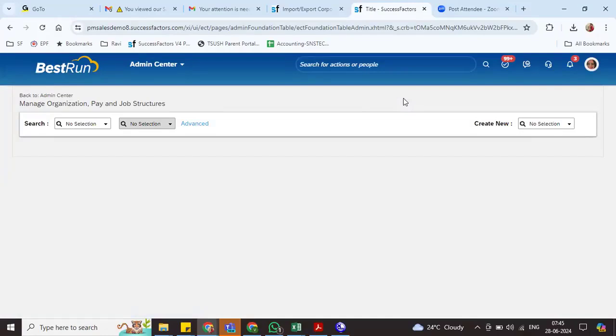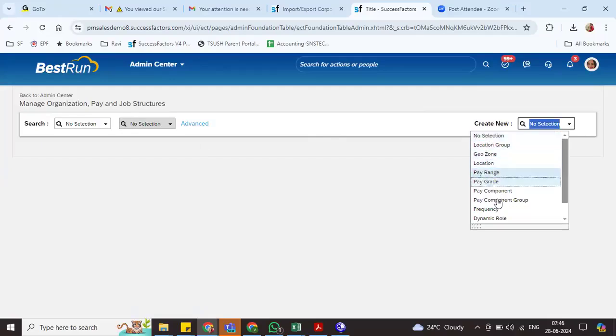That means if you have to create grades, locations, or pay ranges, any of the objects that you want to maintain, you can do that in Manage Organization, Pay, Create New. Here you see these are the elements. These are all foundation objects or HRIS elements. What you see in the front end is the label of the element.